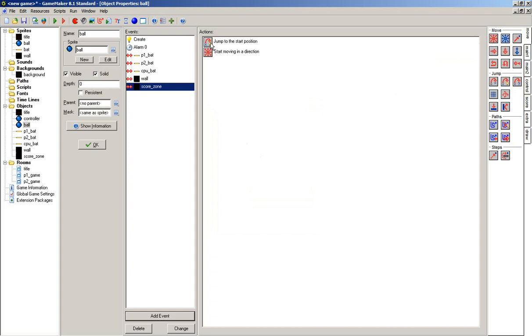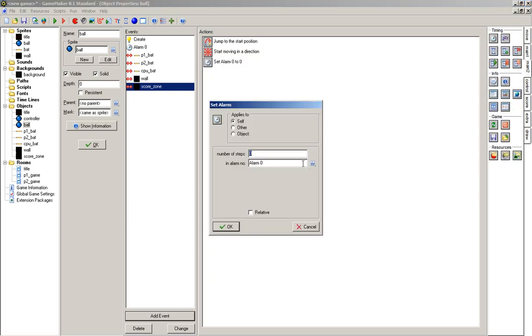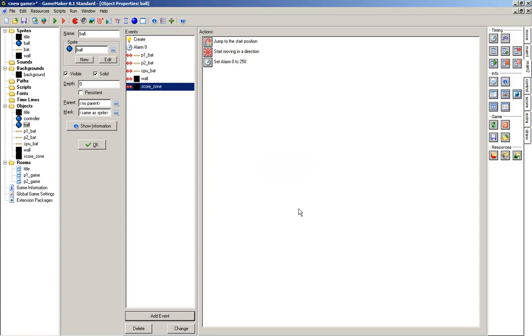I think you should put the stop first, because if it starts moving, I don't think it can jump. I think it can, but it's just to be on the safe side. So it jumps to its original position, which is set in the editor. It stops moving, and what does it do then? It resets the alarm. So you set alarm 0 again to 250. The alarm 0 has already gone off and hasn't been reset, so that's what resets it.